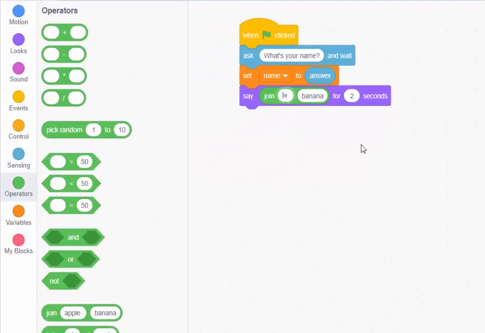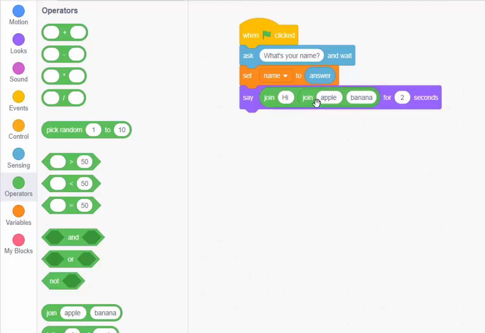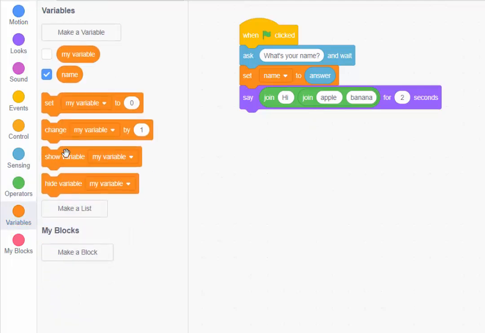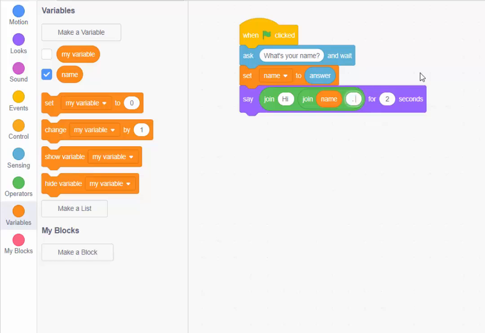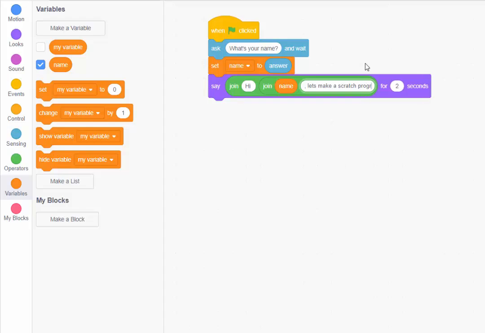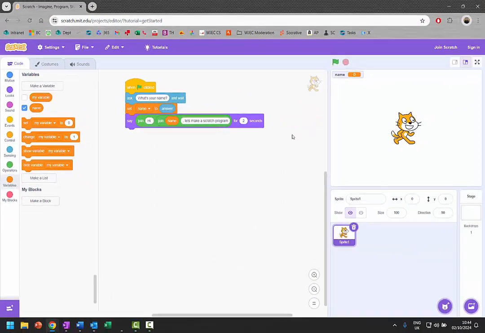So I want it to say hi banana. We don't want it to say hi banana, we want to join some other words together. So again, I'm going to get another join. I'm going to drop it in there instead of banana. So rather than join apple, we want to join it to whatever we've stored in the variable called name. So under variables, we're going to drag and drop name into there. So at the moment it says hi name banana. We don't want it to say banana. We want it to say, and I'm going to put a comma in and then a space, let's make a Scratch program.